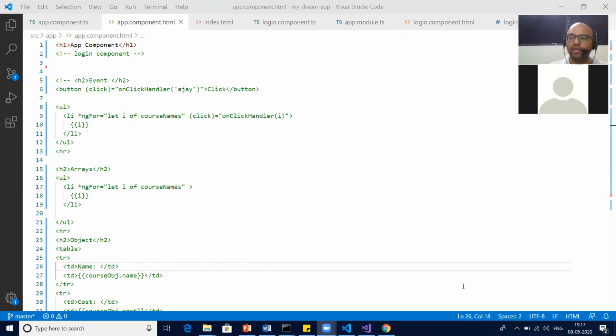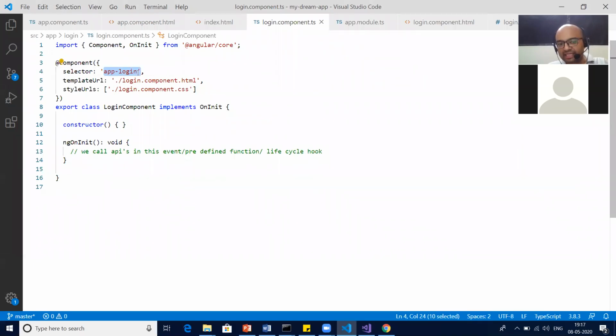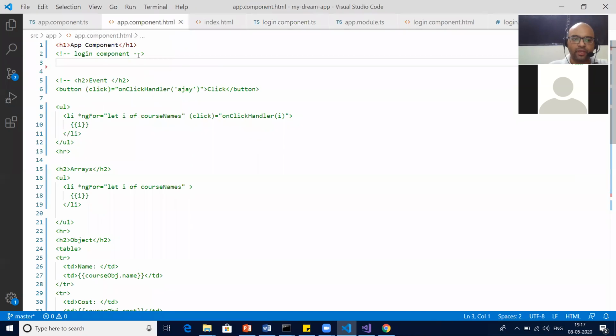If you want to call a component in an HTML file, in some other HTML file, then you have to call that component by its selector name. Is that clear? So let's see what the selector name of login is. We go to the login component and see the selector name. Selector name is app-login. So I will call my component the same way: app-login, done. So here I called my login component.